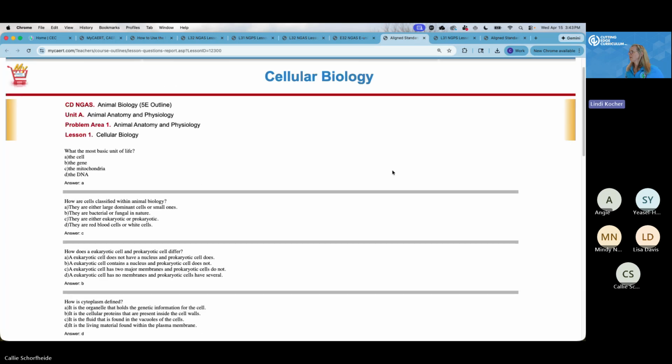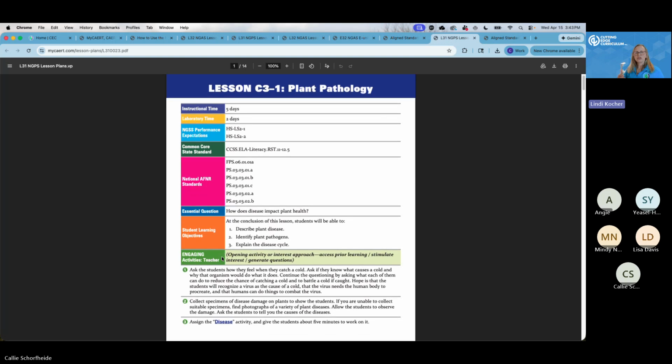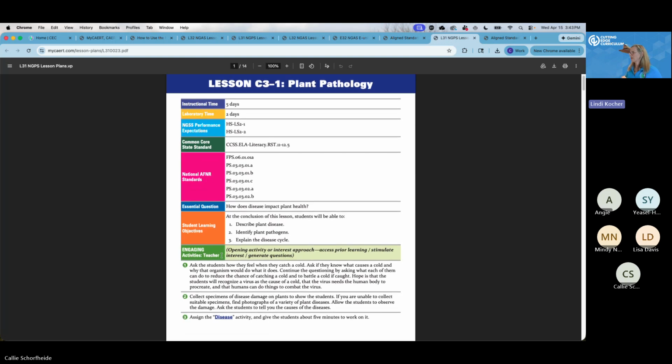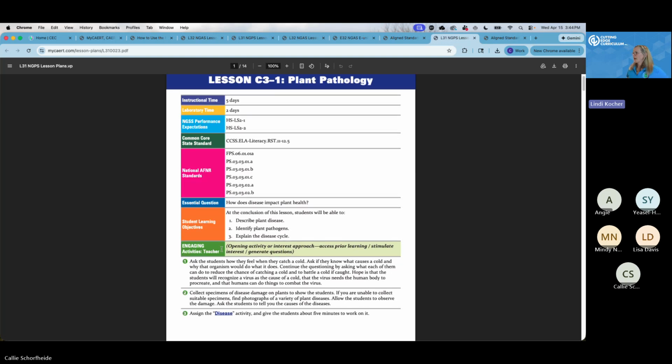The next lesson that we wanted to share with you today is on the topic of plant pathology. This is found in Unit C of plant biology. You'll see that this instructional time is 5 days, laboratory time is 2, the exact same type of format that we saw in animal. And we get into the essential question: how does disease impact plant health? Then our student learning objectives, and then we get into our particular activities.